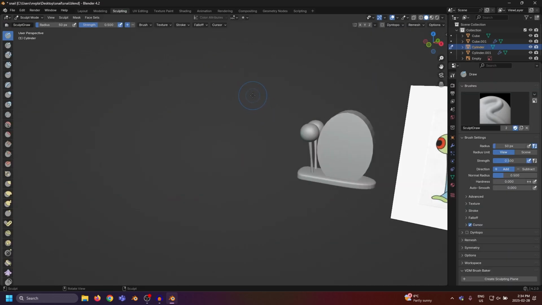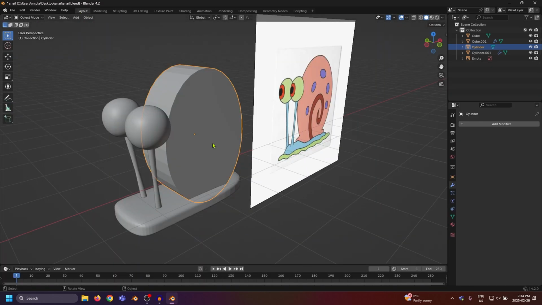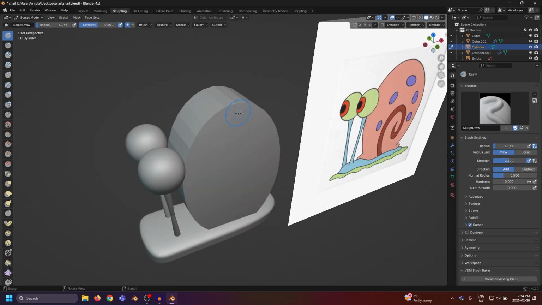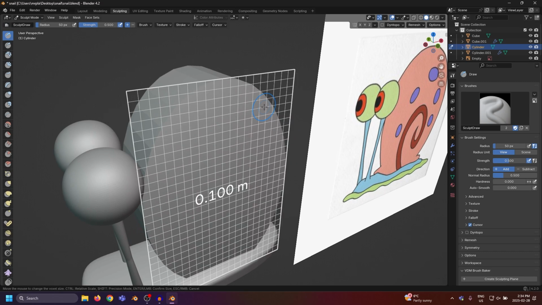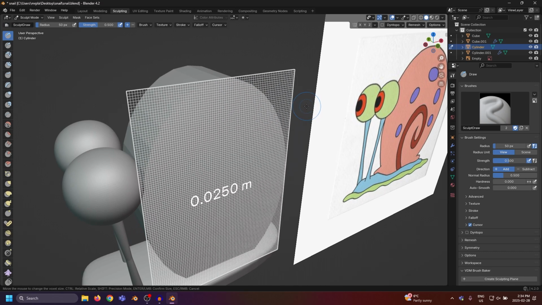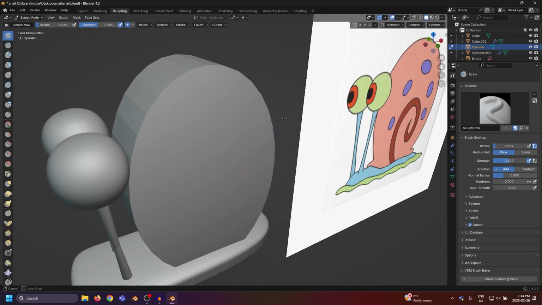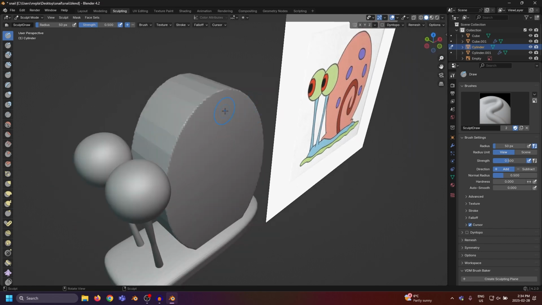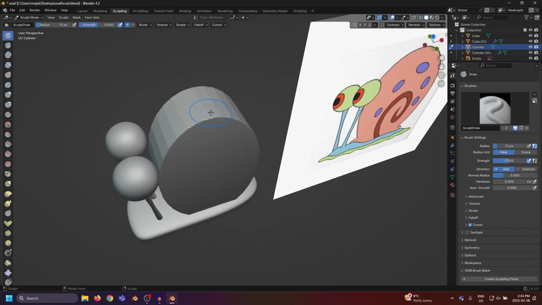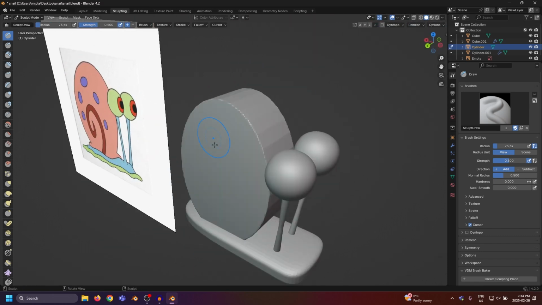So I'll go into sculpting, making sure my shell is selected before I go to sculpting. And then I need to add geometry, right? So press R, get it to a decent density, and then Control R. And now the shell is symmetric, right? So the right side is the same thing as the left side.